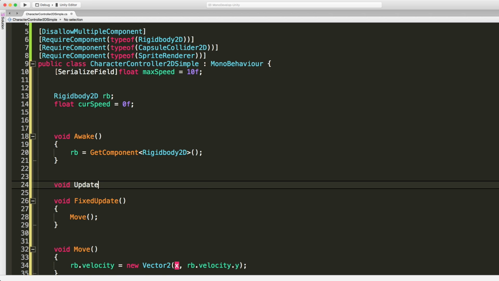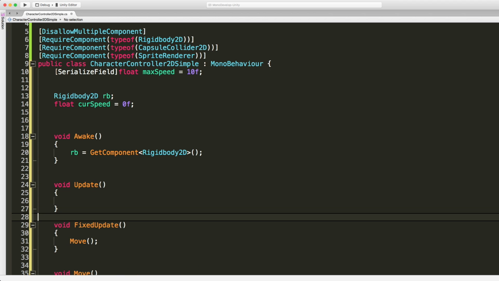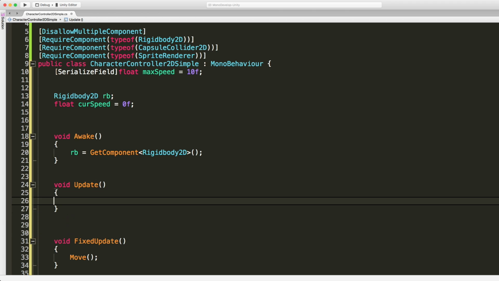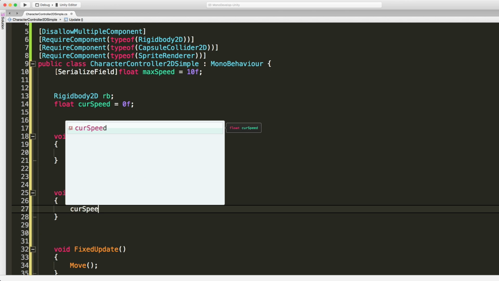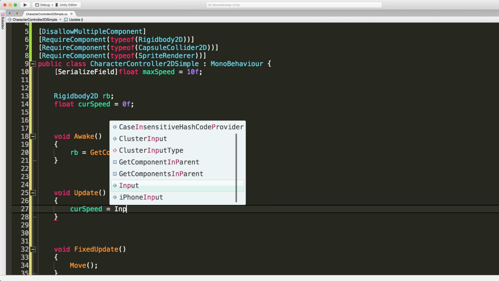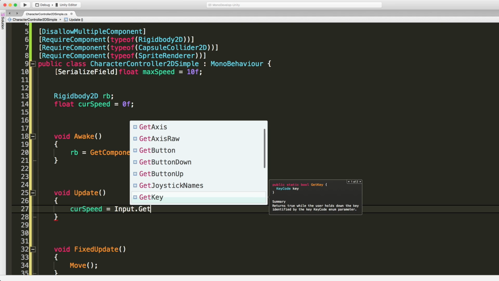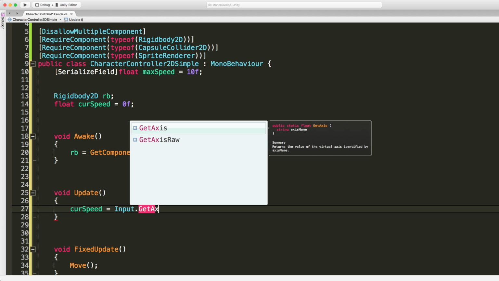Void update. Get my spacing there before it drives me nuts. I'm going to say current speed is equal to input dot get axis. Now we notice we have 2 here, and if you hover over them, you see the difference. Get axis raw just gets the raw value, and since I'm going to be using the keyboard, every time I press a key, it's either going to be a value of 0 or a value of 1.